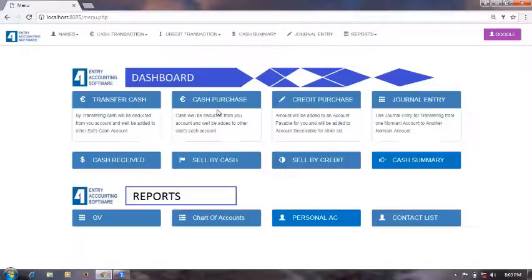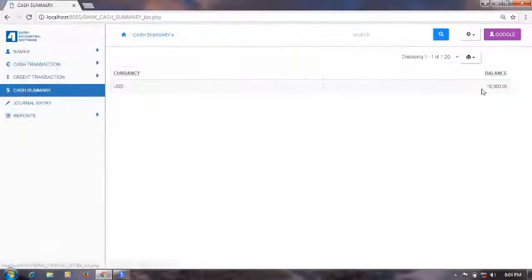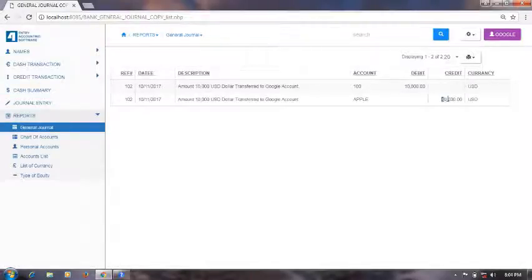So this is Google account. Let's check our cash transaction. Cash received, you can see amount 10,000 received from Apple as a short-term loan. Let's check our cash summary. You can see amount 10,000 is added to our USD account. General journal entry, you can see amount 10,000 is debited to cash account, and credited to Apple account. Let's check our chart of accounts.